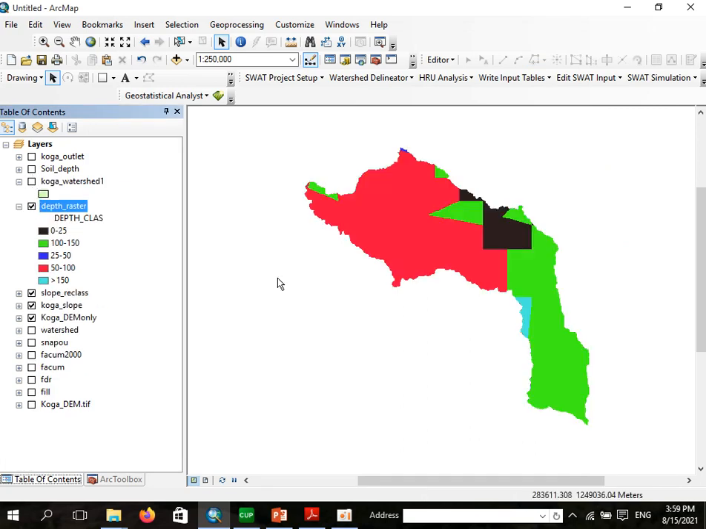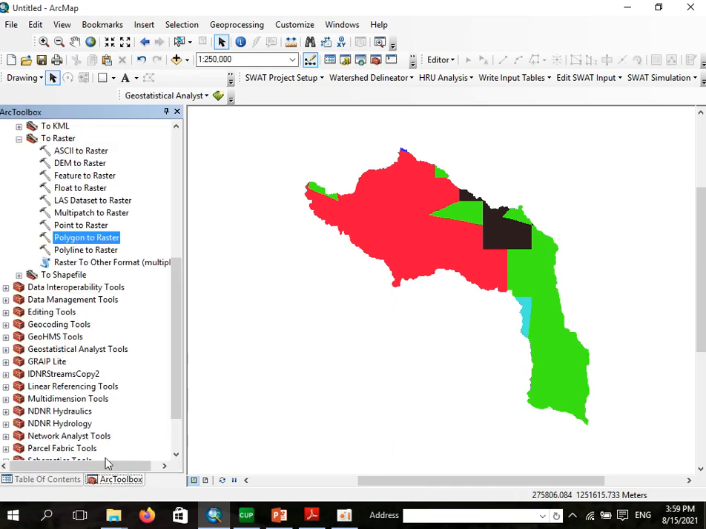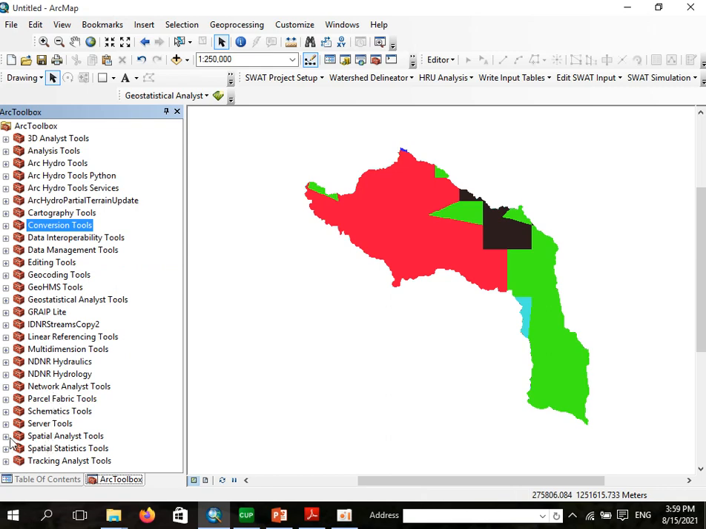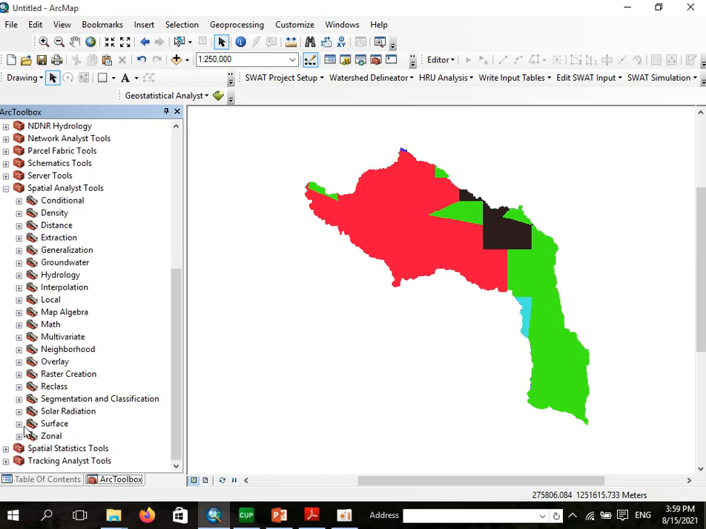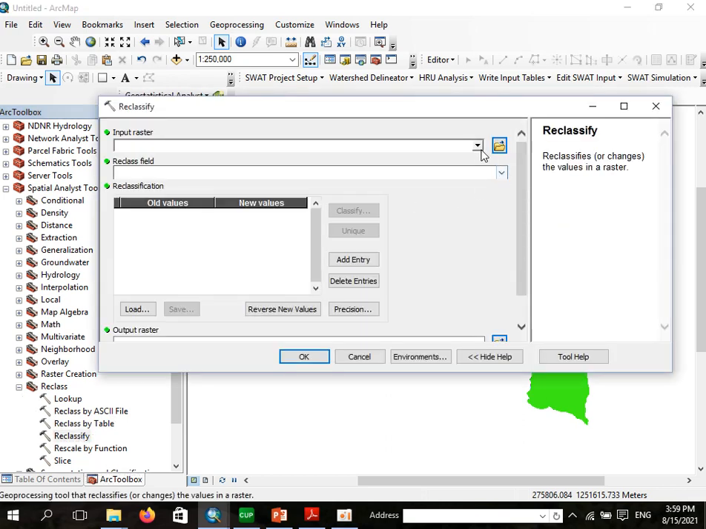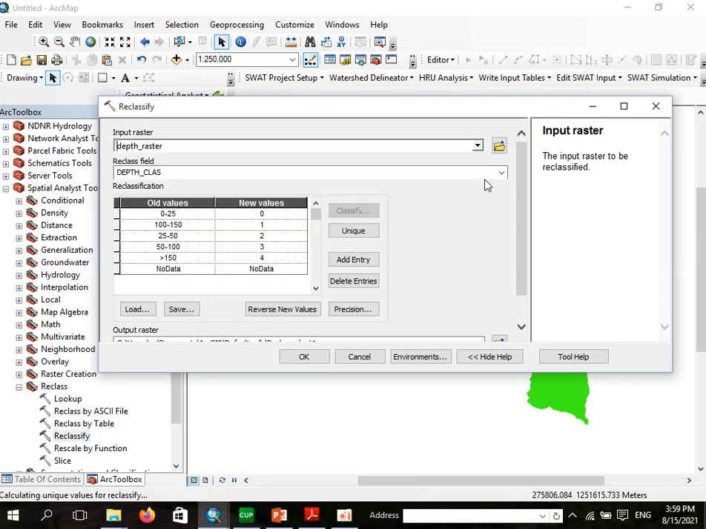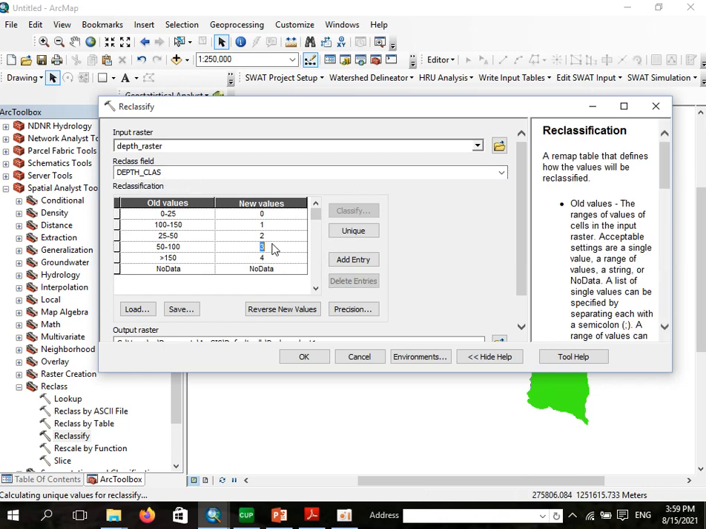Now we can reclassify the soil depths, since we have a raster format. Go to the spatial analysis tool, then reclassify. Our input is the depth raster, and the class field is the depth class.